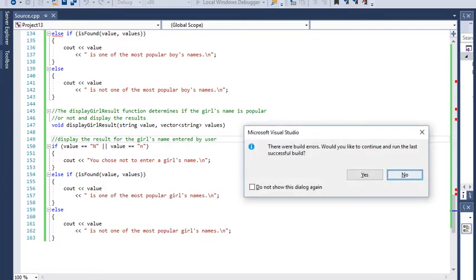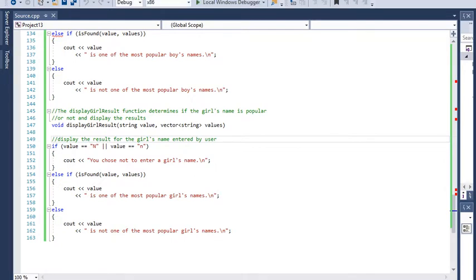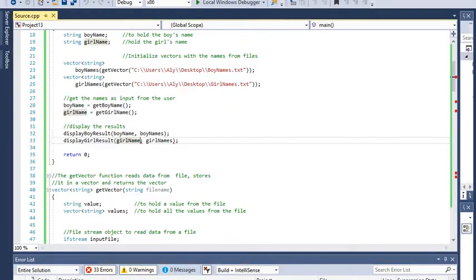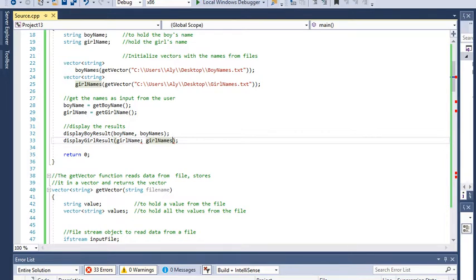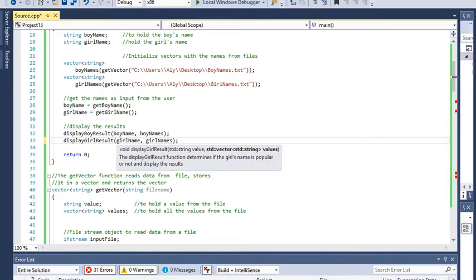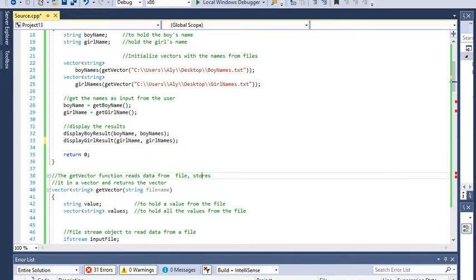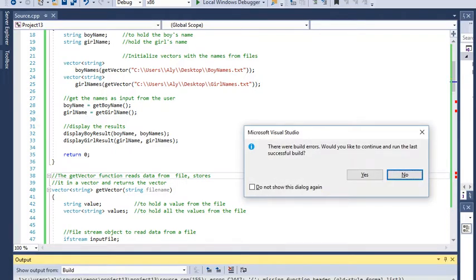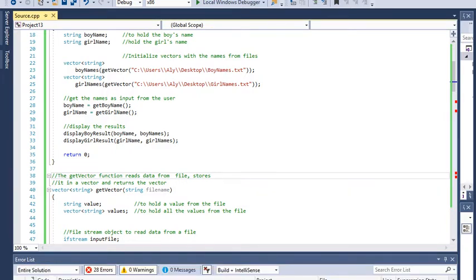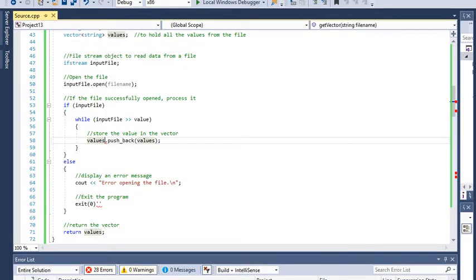Okay, there's an error. Let's check what it is. It says expected a parenthesis. A parenthesis where? Let's see here, semicolon. Oops, it should be comma. Okay, so we solved that one. What else is a problem? Let's run it again. Let's see. No. What else?